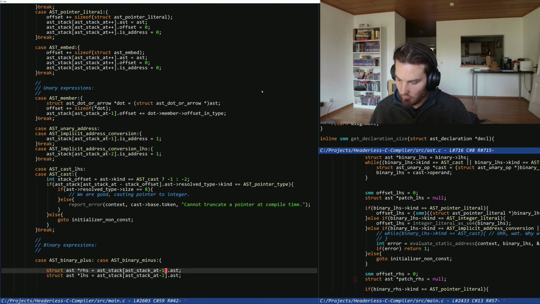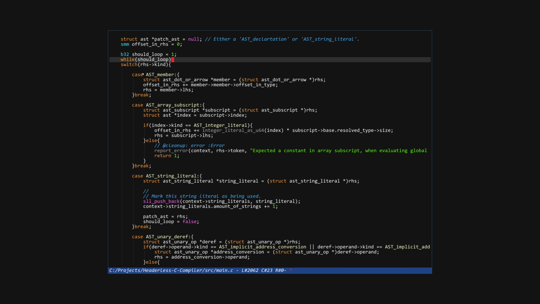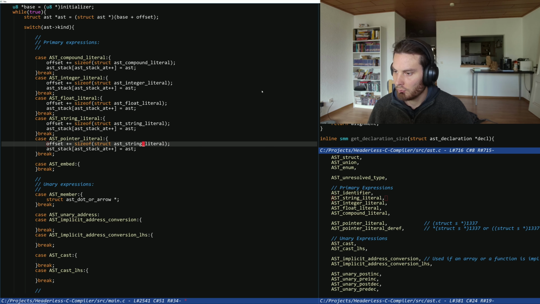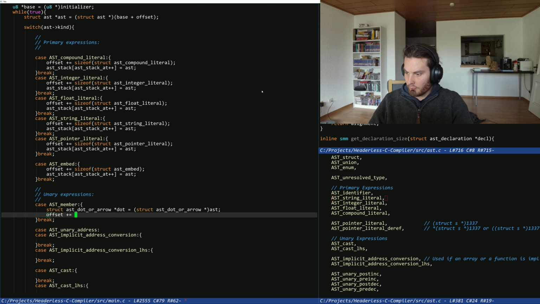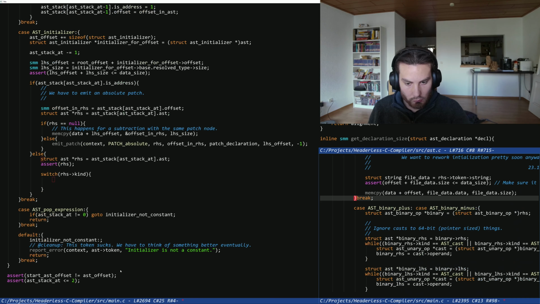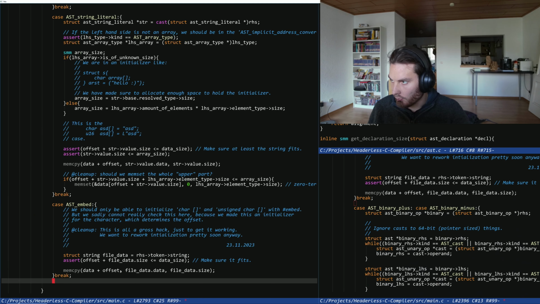The biggest difference here is the order in which we see the nodes. In the old way, we would iterate down the tree to evaluate the offset within the right-hand side, and then we could write the value as soon as we saw a constant. In the new way, we see the constant first. Then we see all the nodes that give us the offset within the right-hand side, and finally we see the AST initializer in the very end. And only once we see the AST initializer, we can write the value in.